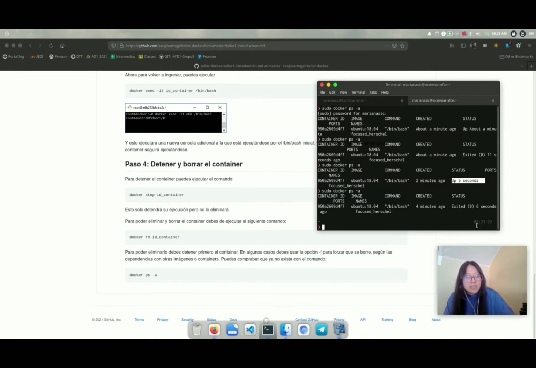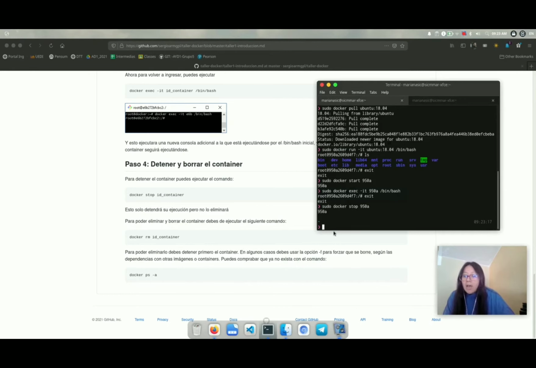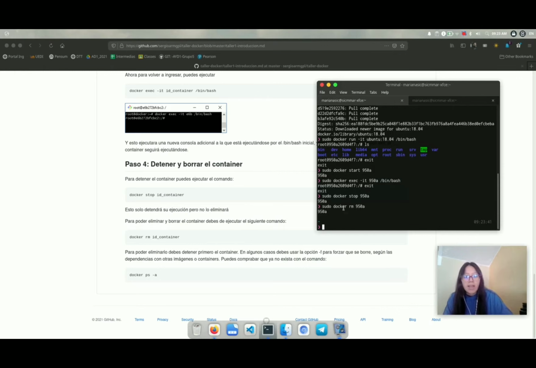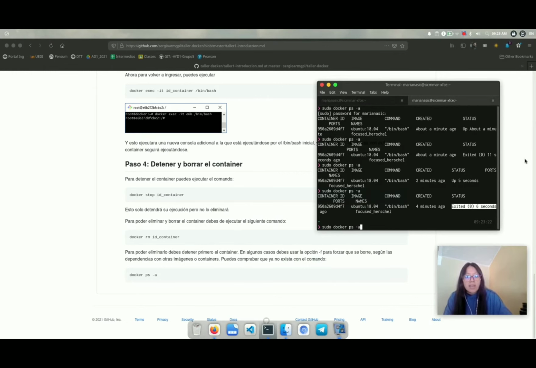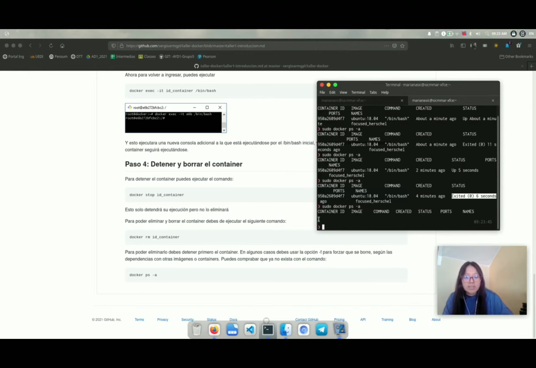We can check it. You can see exited 5 seconds ago, right? And if we want to remove the container, we just write sudo docker rm, remove, right? The ID of the container again, 950A, and we can check. Oh, and that's right. We succeeded with the command remove. It won't appear here because we have removed it, right? And that's all.